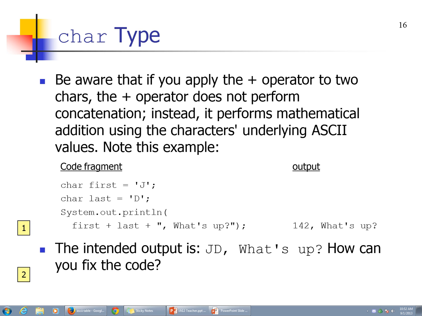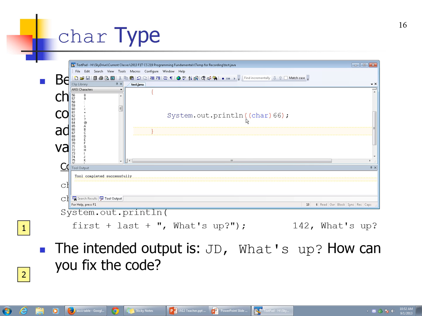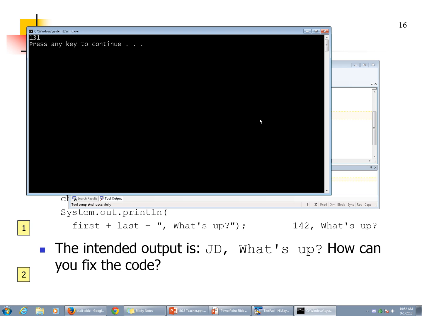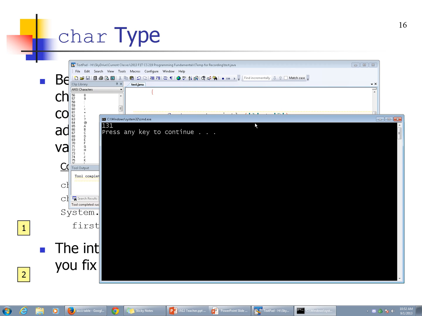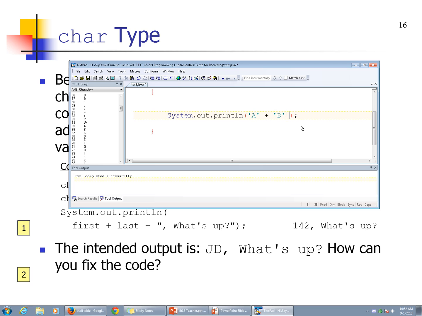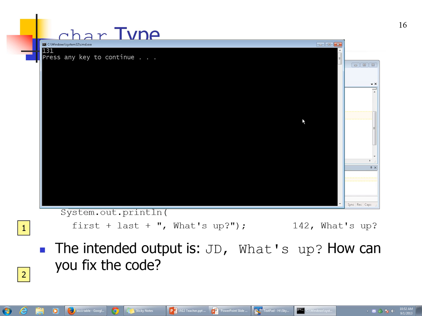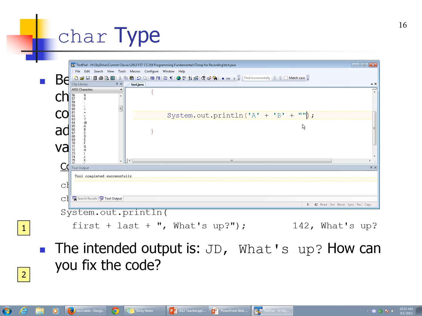Let me show you that. If I want to output A plus B, I get 131. Why the heck do I get 131? Well, I got 65 plus 66. Now, if somewhere in the middle here I added a string, even though there's nothing in it, it still converts it to a string. Now, whoa.